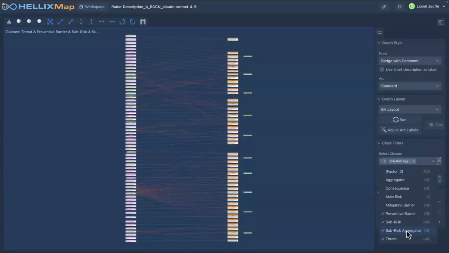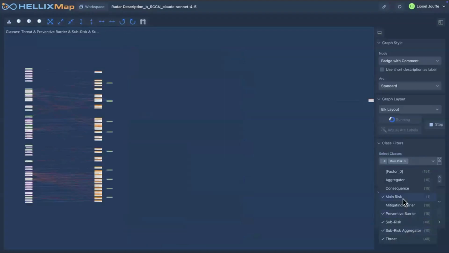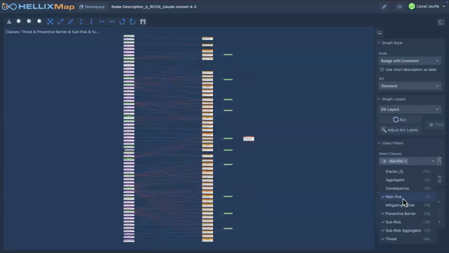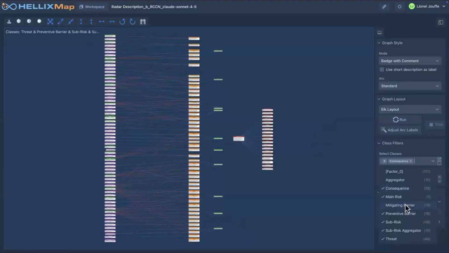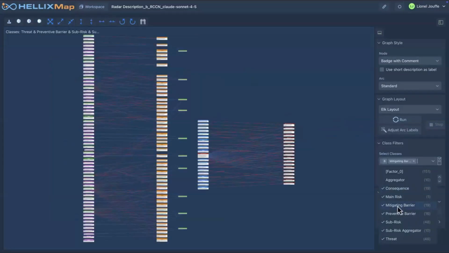So these are the new feature we added a few days ago, and I'm glad we have that because otherwise it would be okay in Helixia, but not in BayesiaLab because we would have 48 parents. So you can imagine 2 to the power of 48. I will let you do the computation. And then we have the main risk here with 10 parents. We have 19 consequences and 19 mitigating barriers, right?